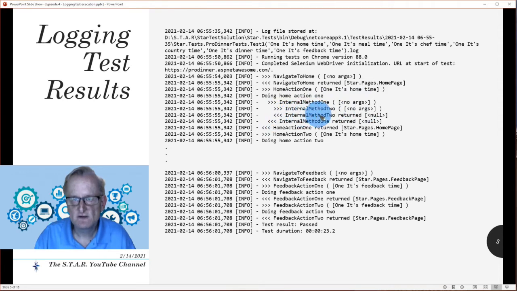And then finally, method 2 exits. So method 2 now returns to method 1. We see method 1 returns with no results for both of these. It returns back to HomeActionOne. HomeActionOne finally exits and returns back to the main test and returns a home page for the main test to use. Now the main test calls HomeAction2 with this parameter.